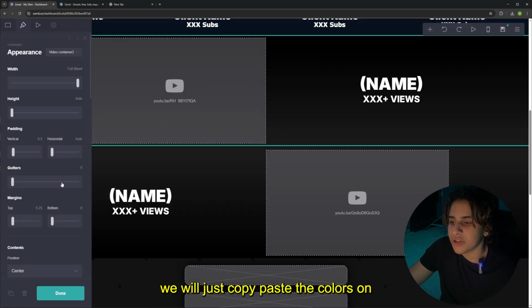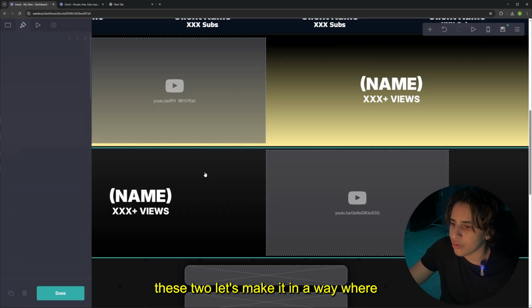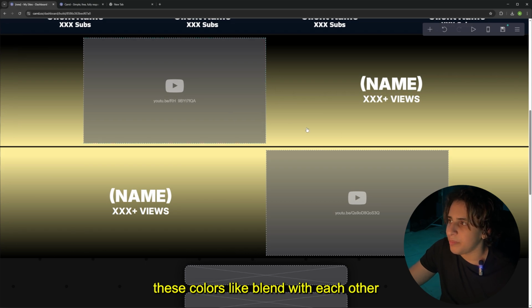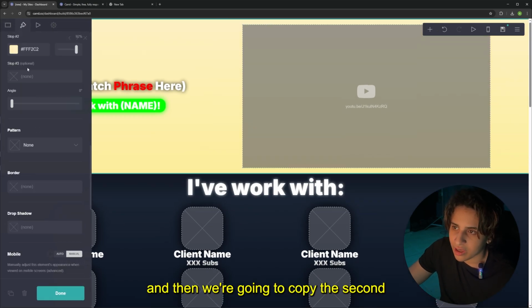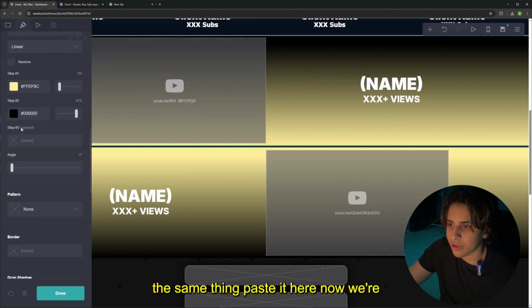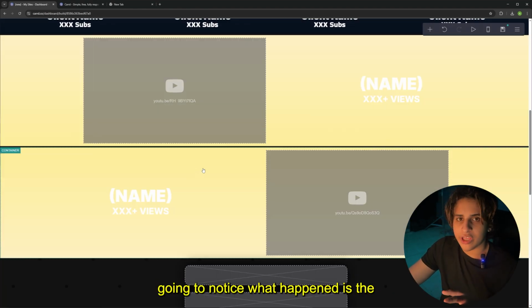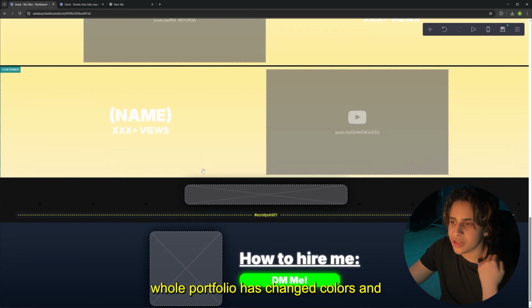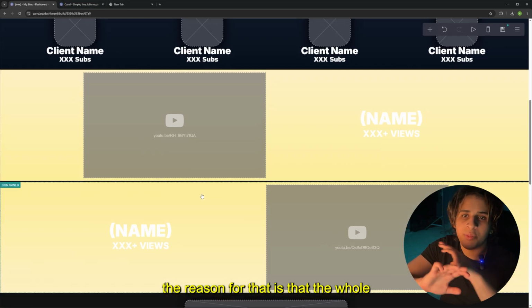We're gonna copy it. We will just copy paste the colors on these two. Let's make it in a way where these colors blend with each other. And then we're gonna copy the second part of the color scheme, the second part of the gradient, and we're gonna do the same thing, paste it here. Now we're gonna notice what happened is the whole portfolio has changed colors, and the reason for that is that the whole portfolio is connected.